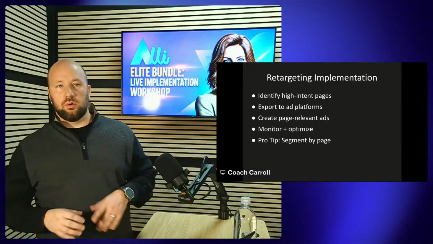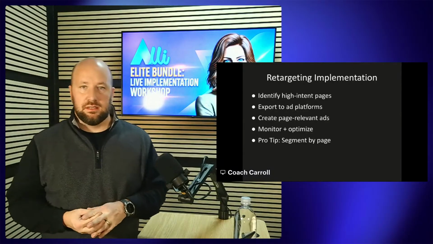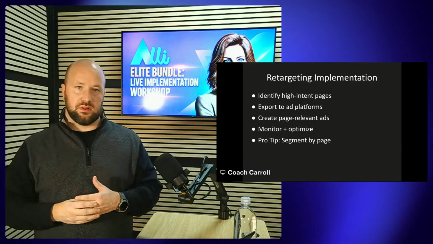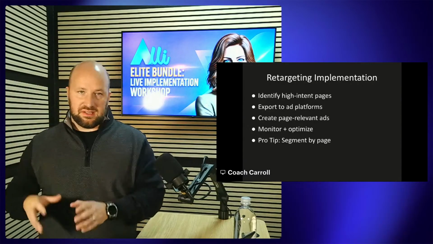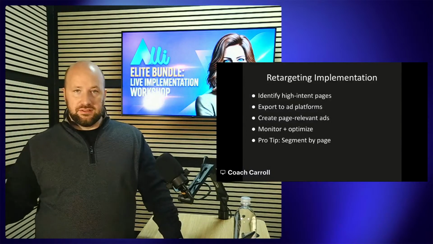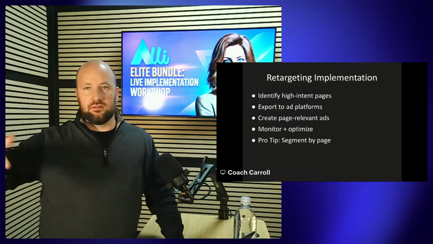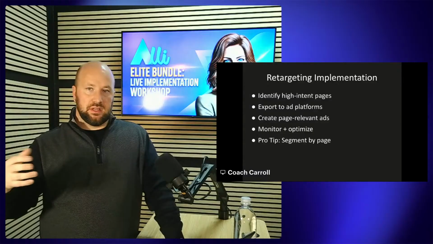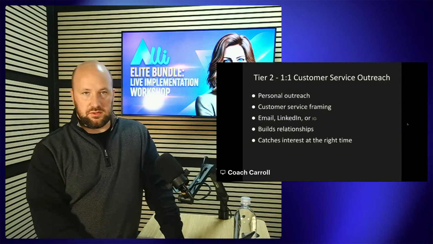Retargeting implementation. So identifying high intent pages, right? Like what are those pages? These are the steps, right? Export the list to the ad platforms, and you've got to create page relevant ads. Obviously, if they're looking at coaching and you're like, hey, come to my event, maybe that doesn't work so well. And then you've got to monitor and optimize. And so again, if you don't know how to do this, we can help you guys with this.